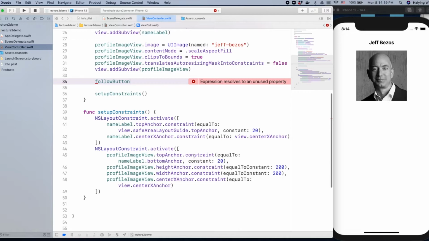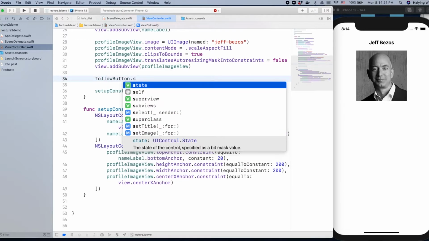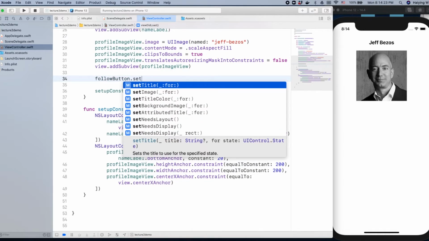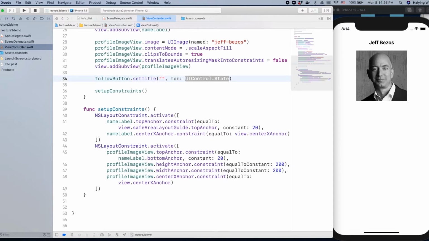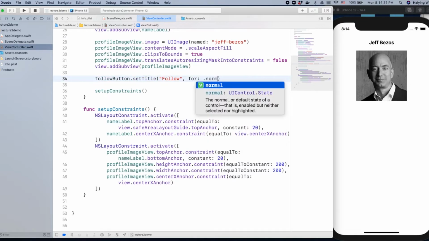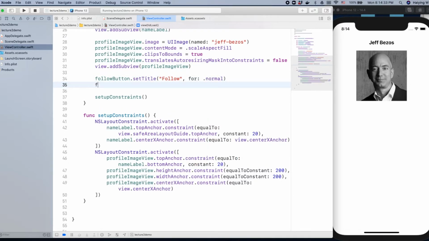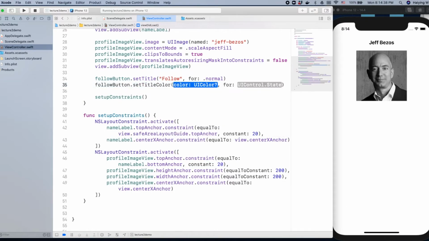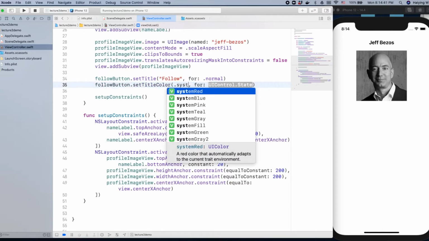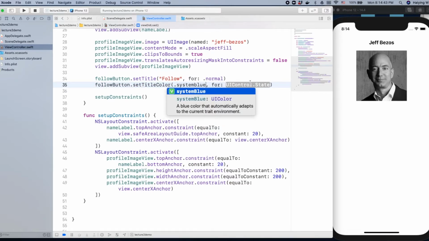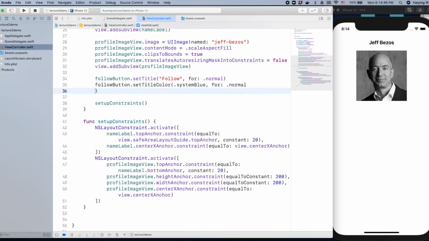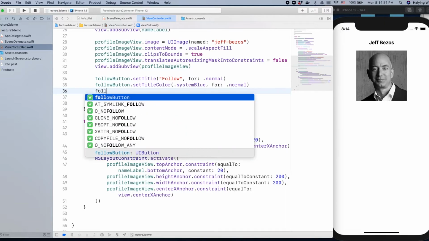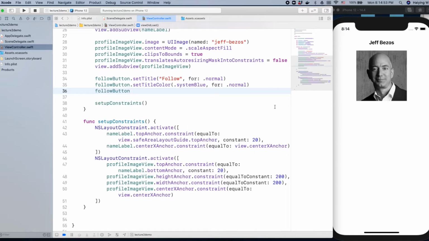So follow button. The way you set text for a button is you do set title, and then we're gonna set the title to follow, and then for state you can just say normal, and you can also set the color. We're gonna set the color to system blue, and also normal for the state. And then we can add a border to this button.